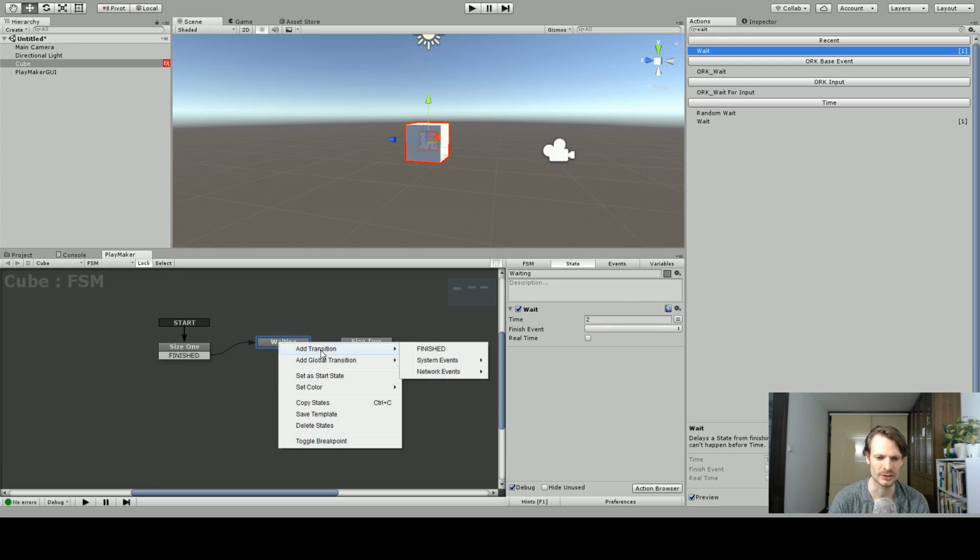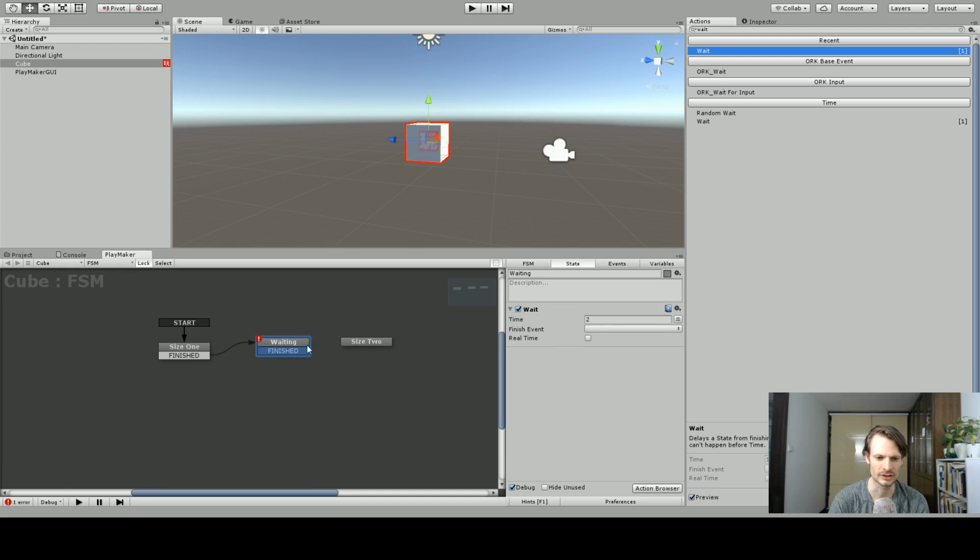And then we want to add a transition called finished. We want it to go from finished to the next state. And as you can see, waiting has an extra little thing here, say finished event. So when this is finished, do what? So when it's finished, we want it to go to the finished event.